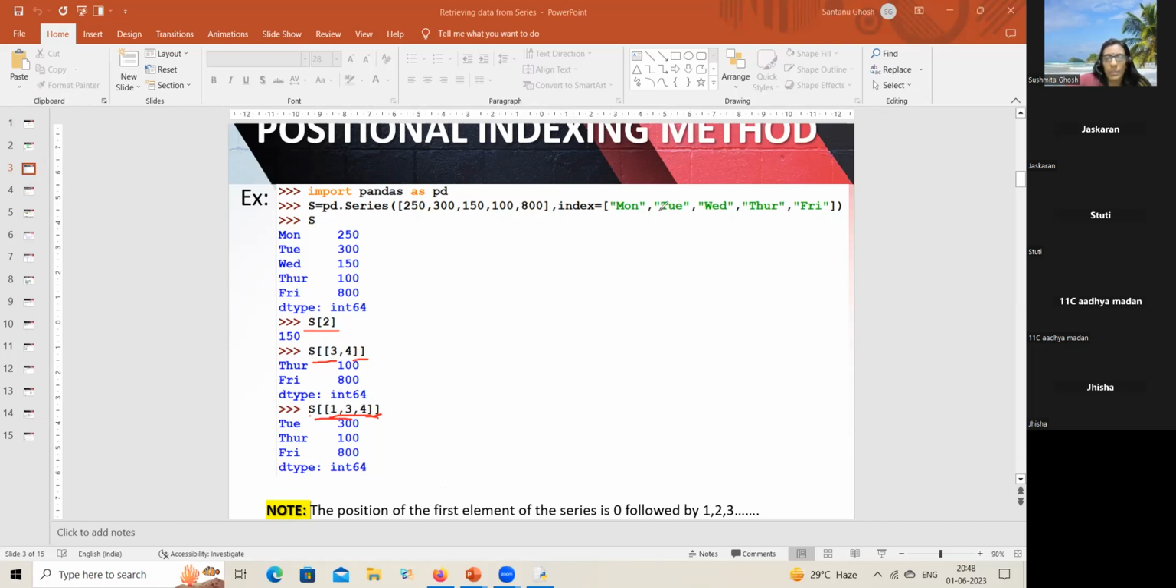So 1, 3, 4 means this one, and this one. Because this is 0, this is 1, this is 2, this is 3, and this is 4. Wonderful. Right? So I want my 1, 3, 4. So this, and this. It will extract the data of exactly that position. Simple. Let's move on to the next one.